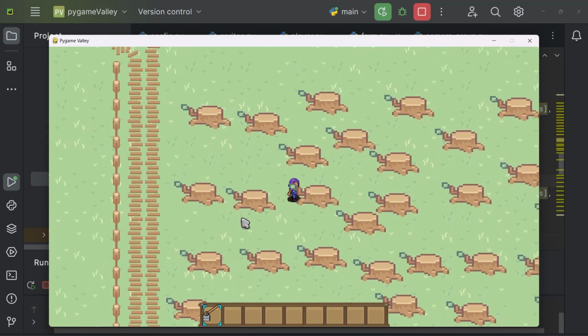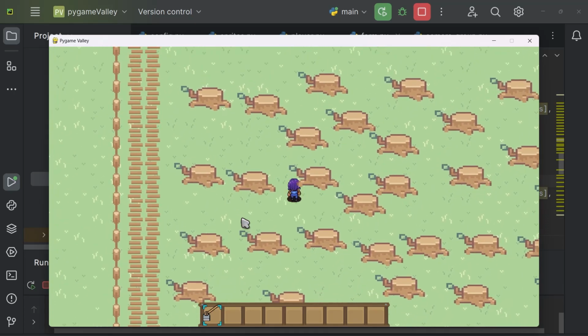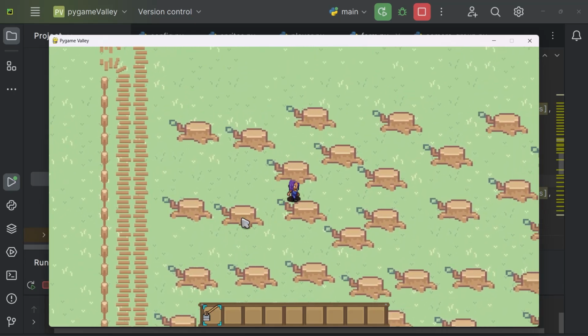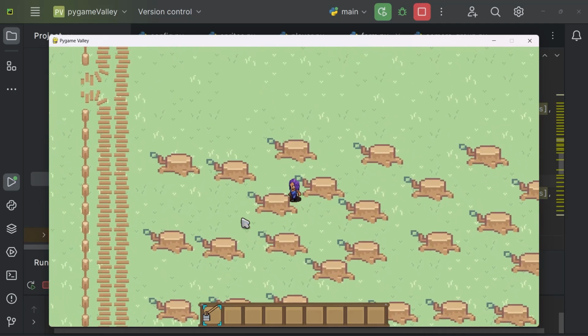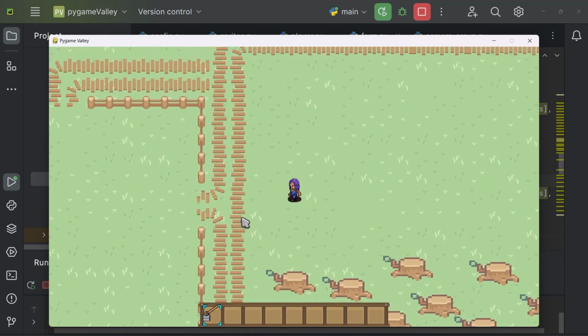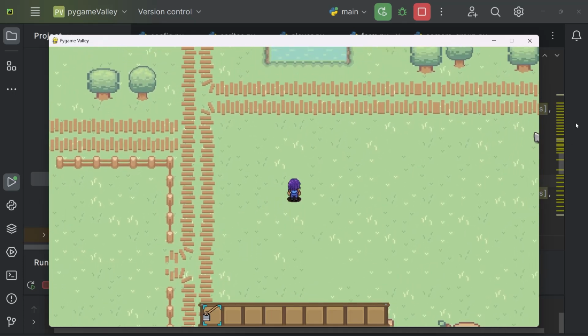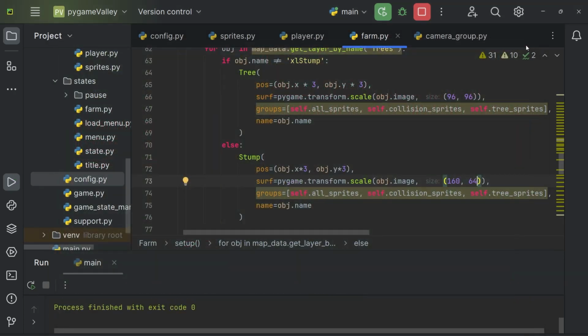But see, I'm still walking. I'm walking through that little branch there. I'm walking up under the stumps there. So I gotta work on the hitboxes at some point. But our stumps show up on the screen, and that's what we wanted.